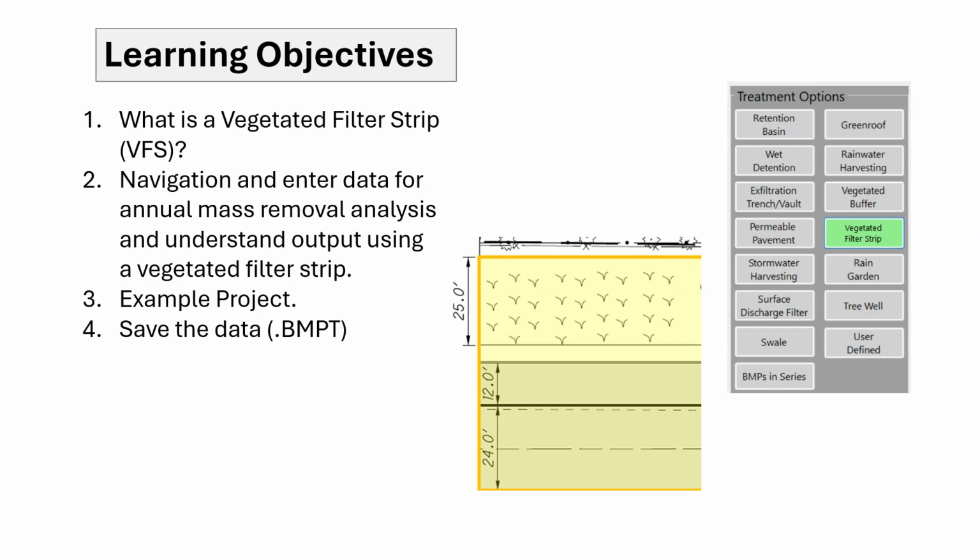You'll then learn how to navigate the necessary tools, input data for an annual mass removal analysis, and interpret the output to assess the filter strip's performance. We'll walk through an example project together, and finally, you'll learn how to save your data in the appropriate BMPT file format for future reference.